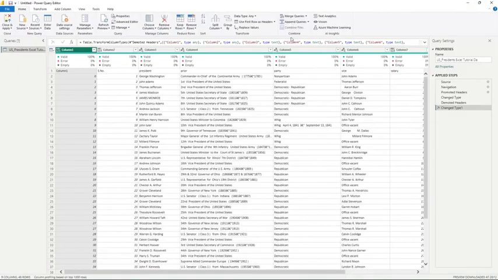So I will say something on merge queries again. So now look at it, merge queries and append queries. So merge queries is like you are joining two things. Okay, let me see. Let me have this.